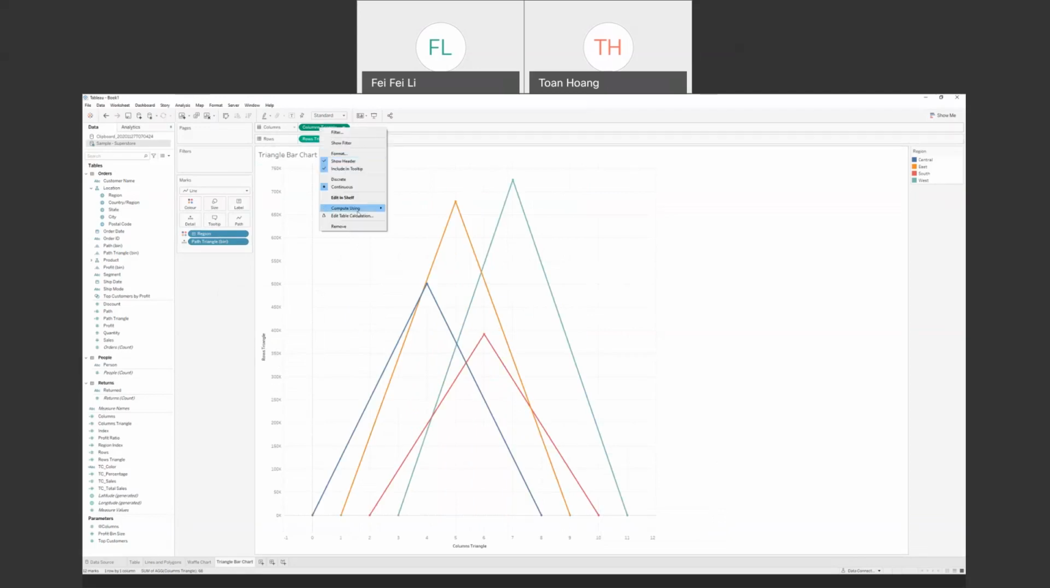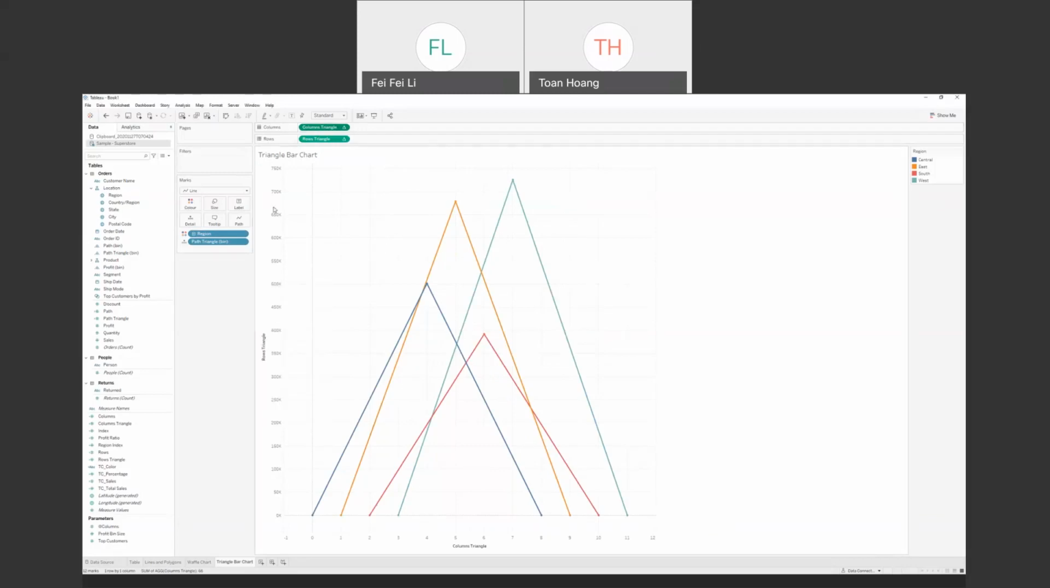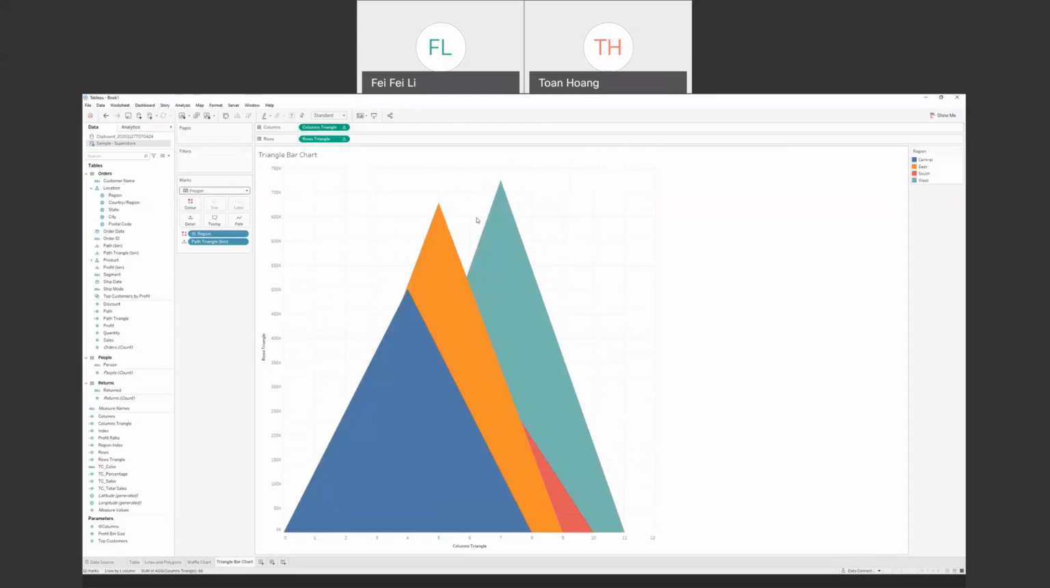Well, now that we have this, we've moved it along. Actually, let me see if I could edit this and remove the following. No, it's not going to allow me to do that, which is fine. Let's just leave it as it is. Let's convert this to polygon type. And now you can see that we have our triangles.